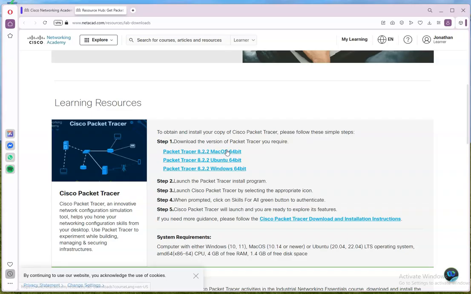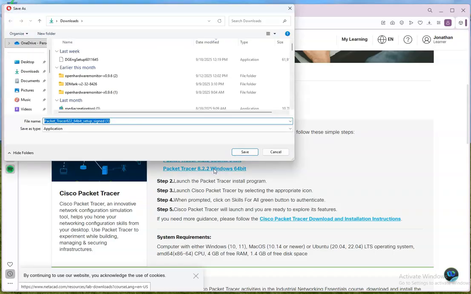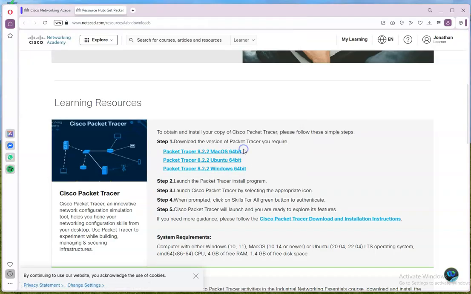Okay, so if you've got a MacBook, then you're going to be using this one. If you're running an Ubuntu desktop, you're going to be using this one. I just happen to be using Windows on this machine, so I'm going to choose this one. Okay, Packet Tracer setup. Okay, save. Okay, now we just have to kick back and wait for this thing to download. It shouldn't take all that long. I guess the network must be busy this afternoon.